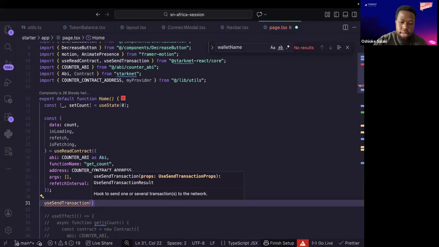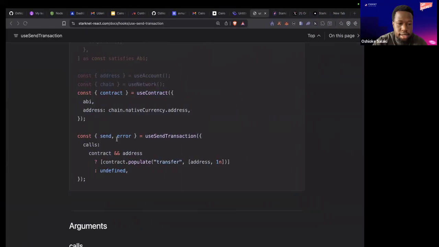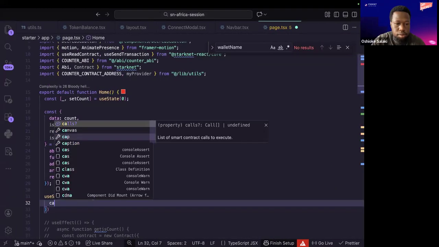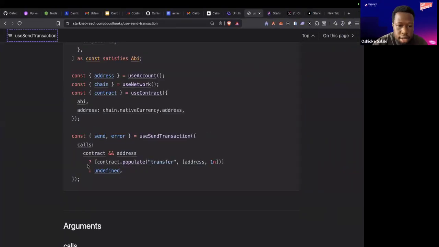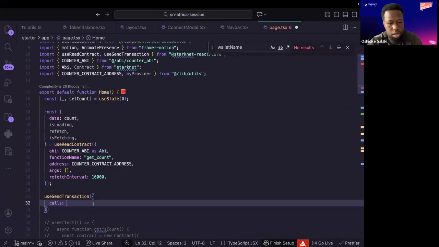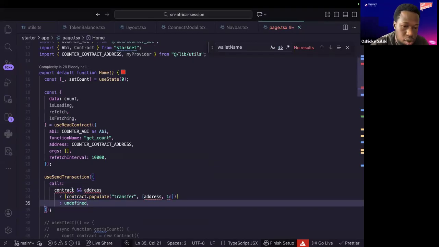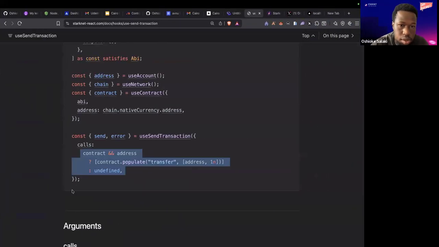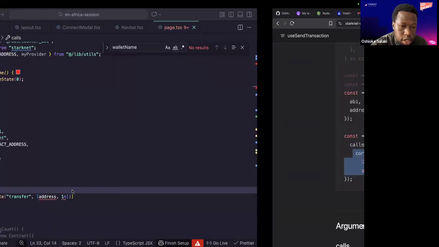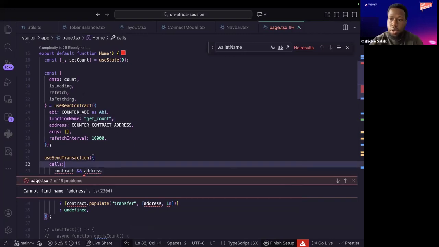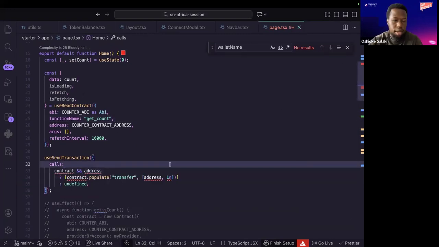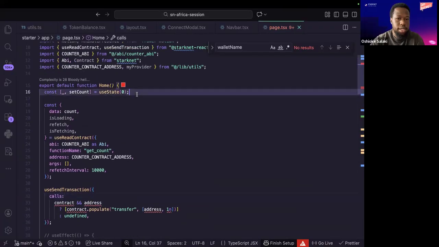So it takes in, first of all, an object like this. Then we have calls. Calls is the first attribute, and calls is basically an array. So you can just copy this here, like how they have it here, and just paste it. So it's going to check if we have a contract and an address, that's when it should return a call array. So we need to set up this contract.